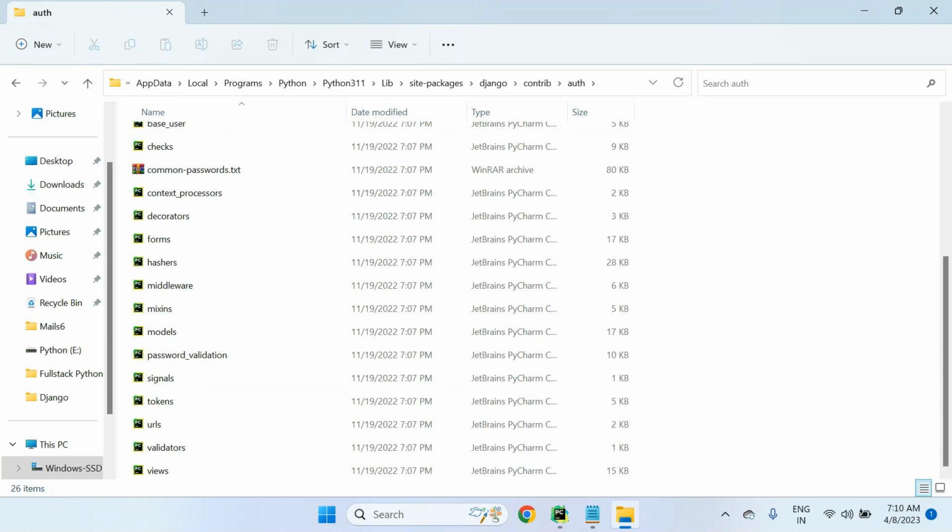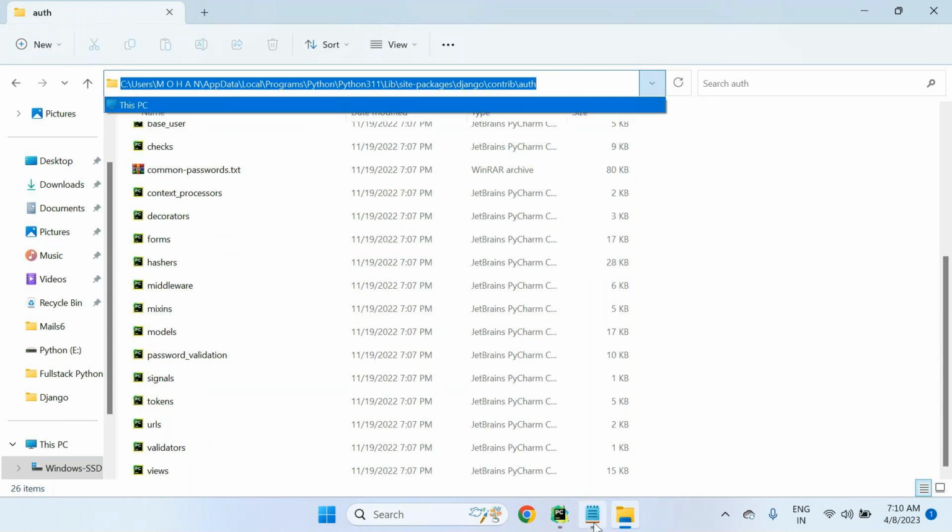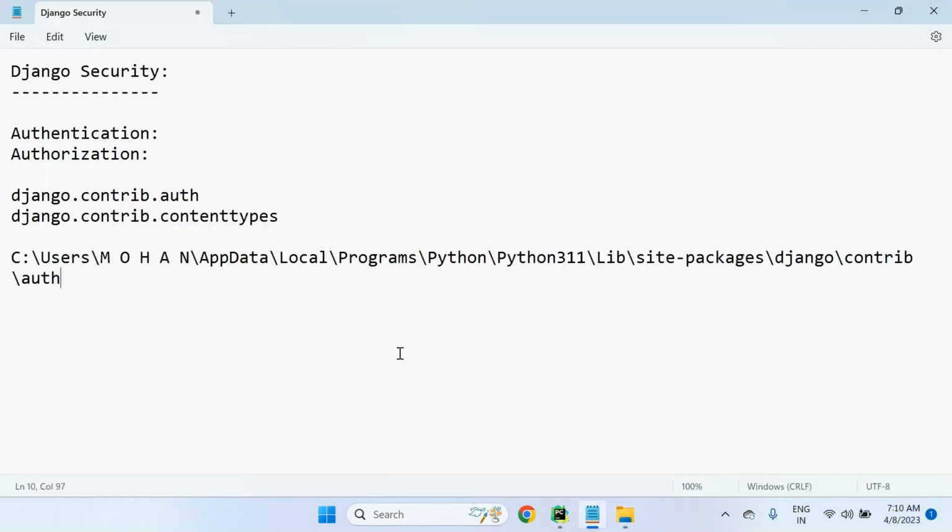This application is having a lot of forms. What is that path? I'm copying this path and pasting into Notepad. This path, don't worry, in my document also I included. This is C drive, users, computer name, AppData. AppData will not be available. You have to get it by using the view menu and hidden items activation. Local, programs, Python, Python 3.11, lib means library, site packages, Django, contrib, auth.